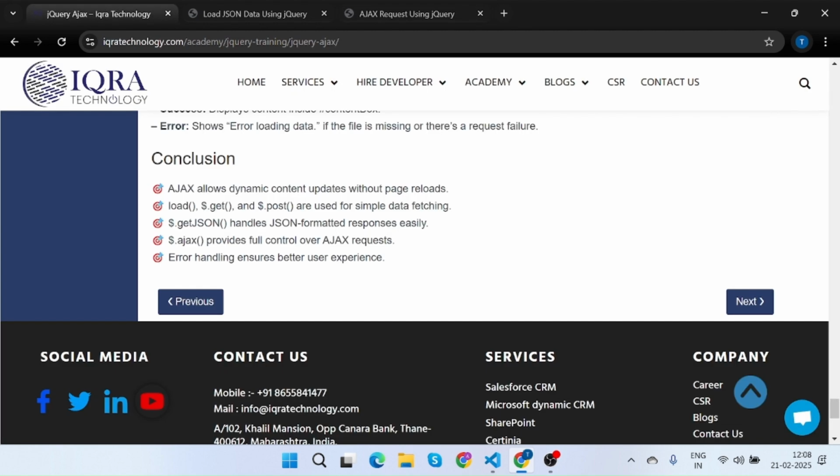Now you know how to use jQuery Ajax to make your website more interactive and dynamic. Let's recap. Ajax allows dynamic content updates without reloading the page. The load method, get method and post method make data fetching easy. $.getJSON is great for JSON data. $.ajax gives full control over Ajax requests, and error handling ensures a better user experience.